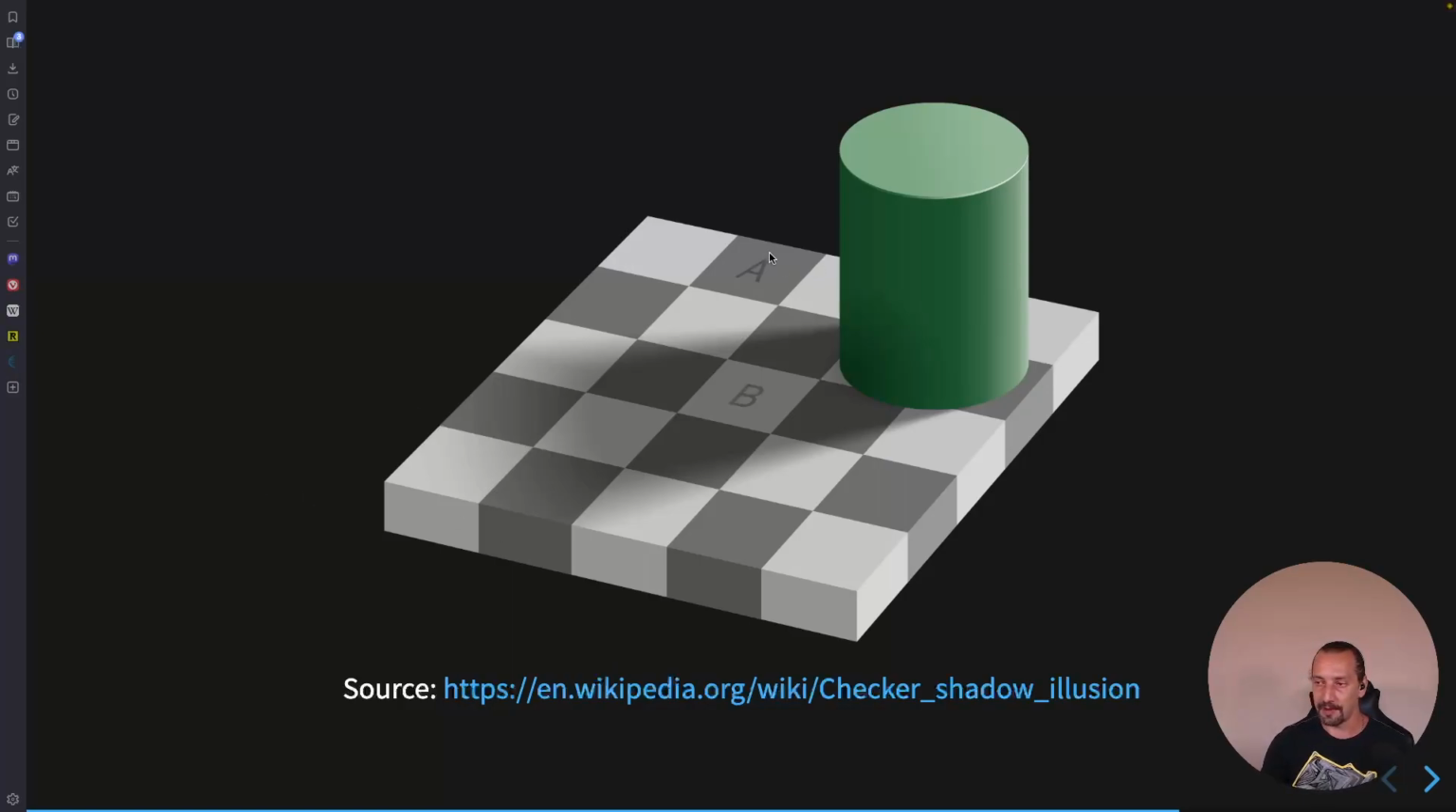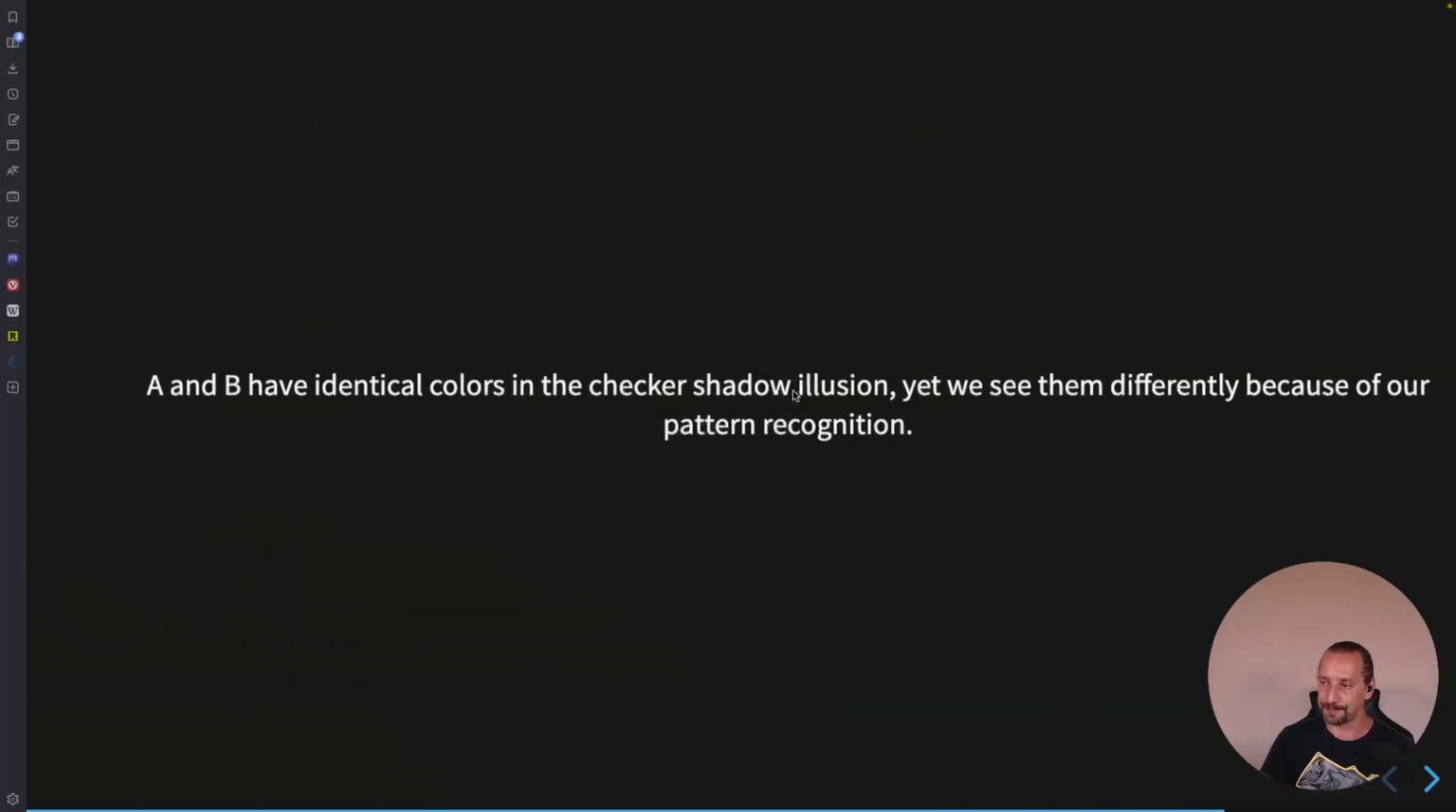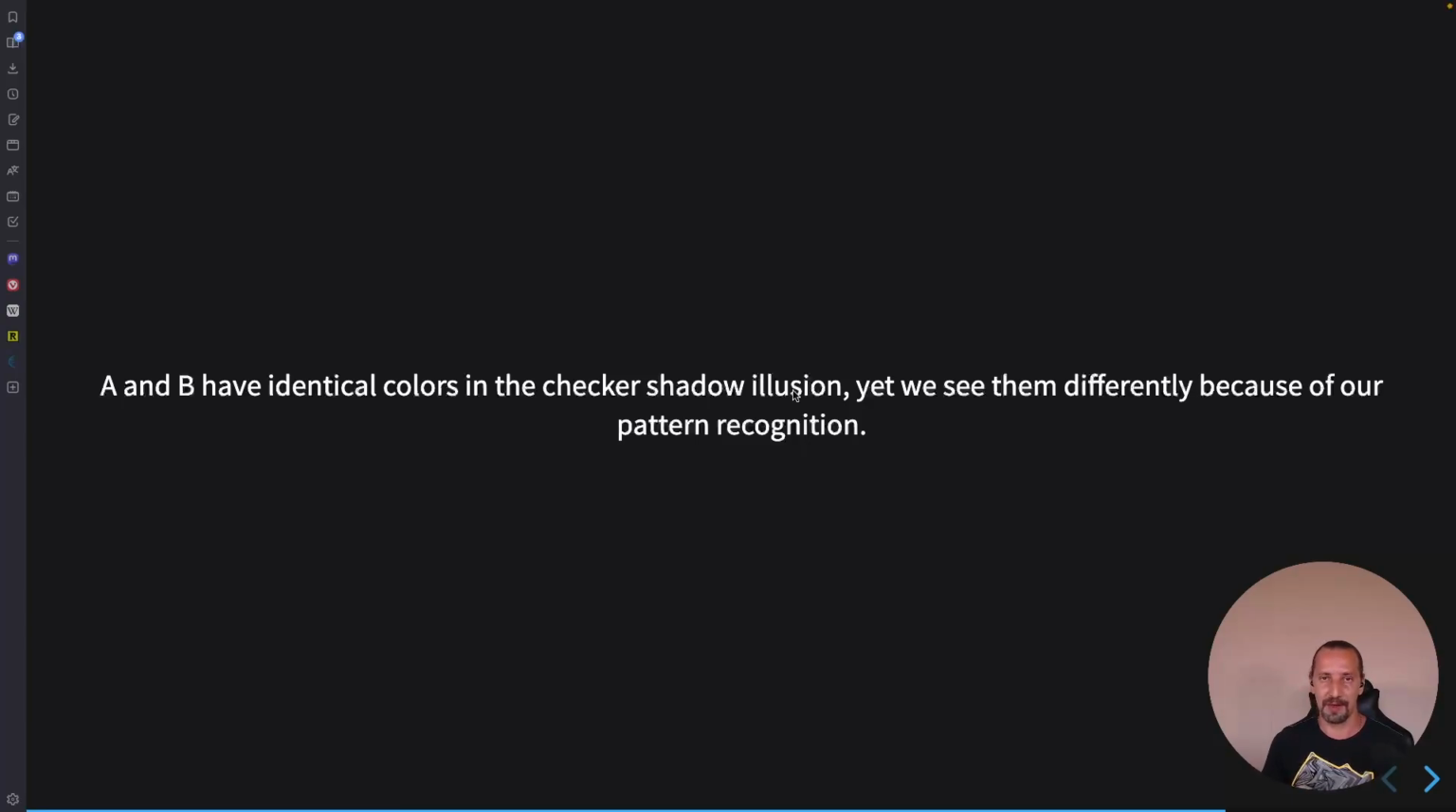So we have A and B here. When you look at it, they look completely different. They have different coloring. Yeah. But if we really check it, we will see that A and B have identical colors, and we see it differently because of our pattern recognition. So pattern recognition can lie to us.